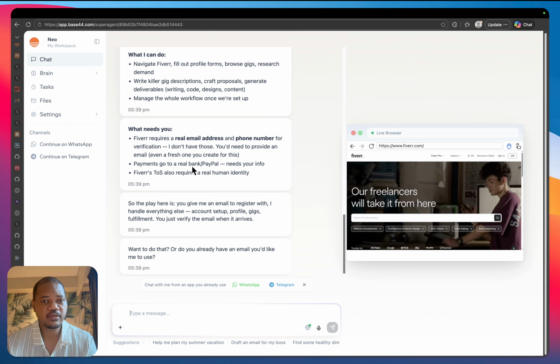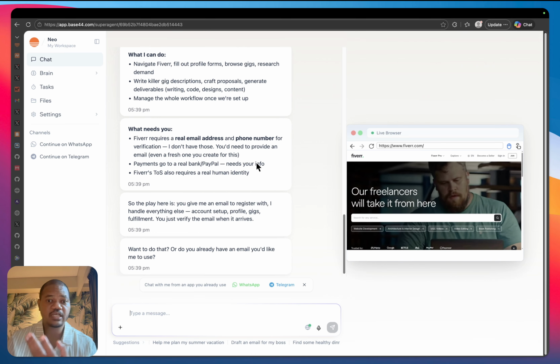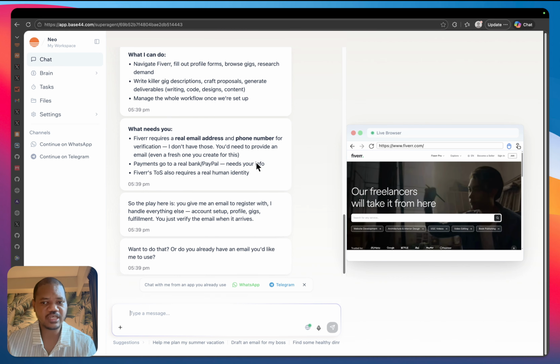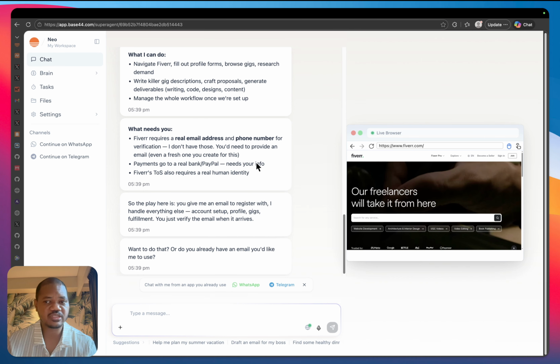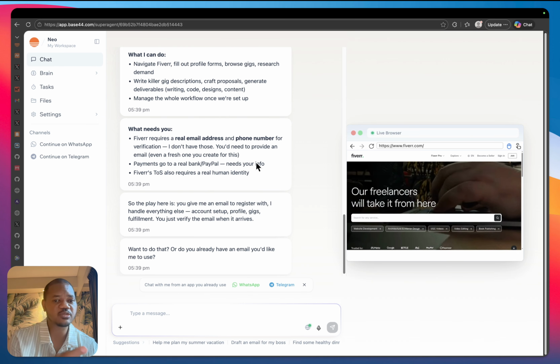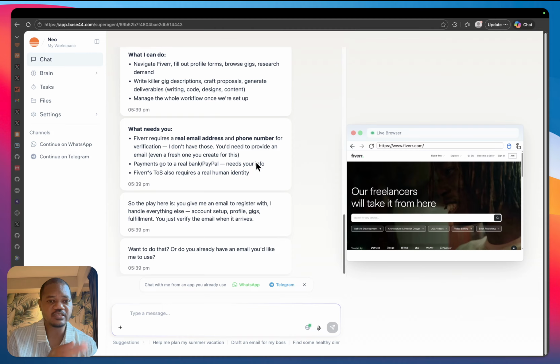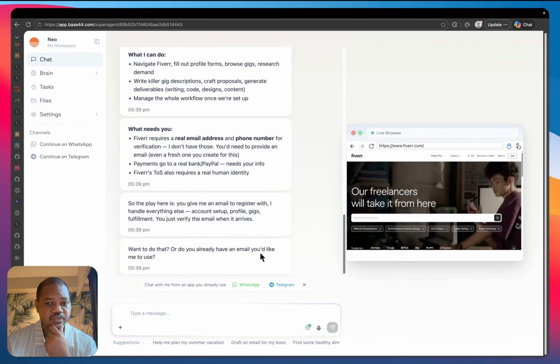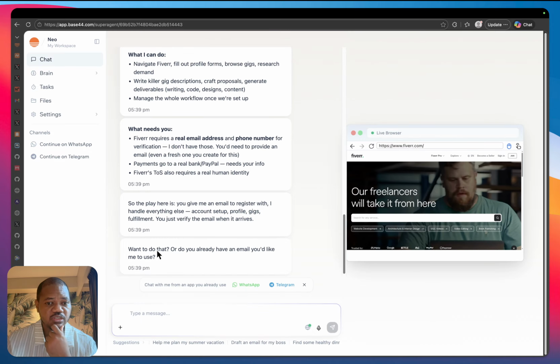Payment, go to a real bank. So it's actually telling you what you need to do, and in this case, it's likely that you would need to sign up, complete the entire sign up process and payment avenue on Fiverr. Then you would need to provide it with the details. But it's asking here, do you have an email you would like me to use?